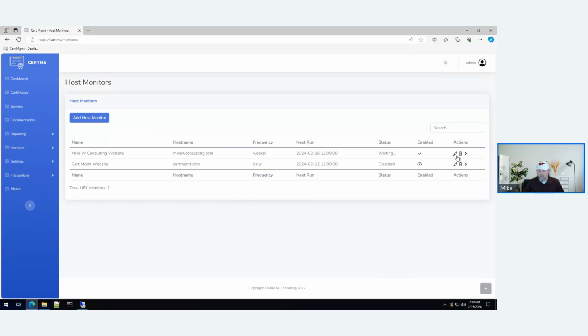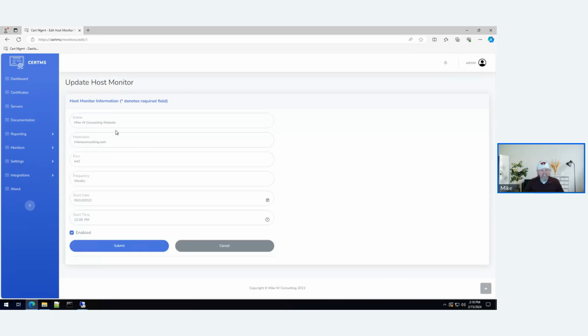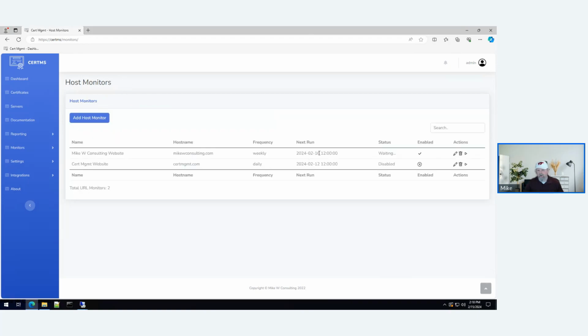And if we click the little pencil here, we can see all the details about it. So the name, the host name, which is mikewconsulting.com. The port, by default, it'll do port 443, but you can specify a different port if you want. And then how often I want it to run. So I've set this up, but if I want to pull it in right now, I have this nice little run button I can hit, and I can go ahead and run this.